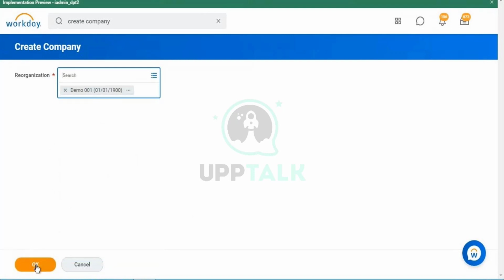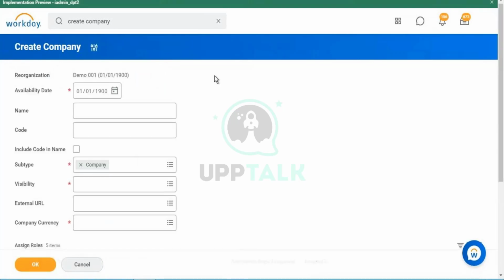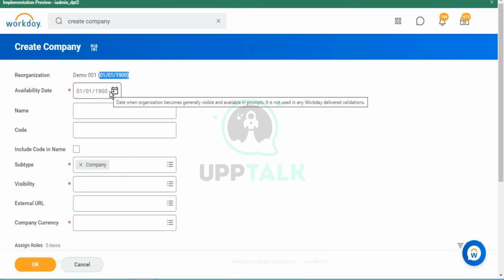So I will select this as the reorganization. Click OK. Then I need to enter some details. I had given the effective date for my reorganization as 01/01/1900, so my availability date is auto-populating to 01/01/1900. But in a real scenario, a company goes through an acquisition, or acquires some other company, so another legal entity comes into play effective, suppose, today. In that case, while creating those companies in your system, you can put today's date as the availability date.